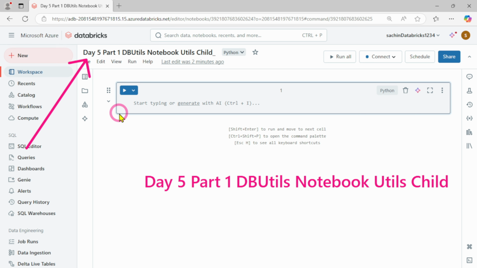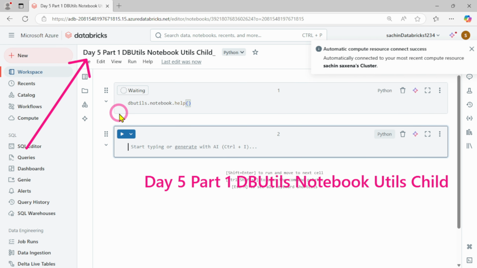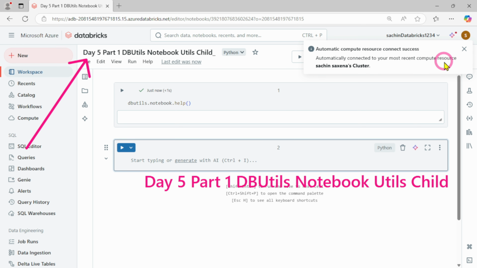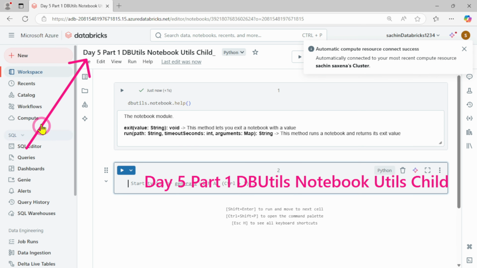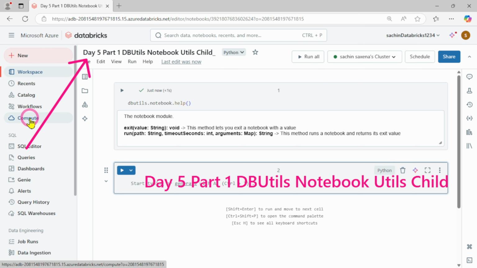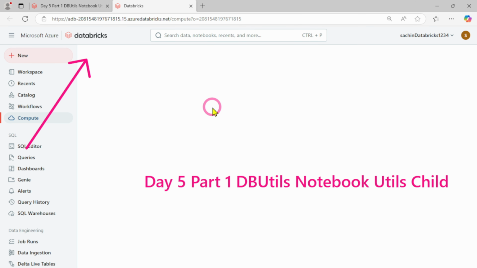For this, I'll have to run first dbutils.notebook.help. So this would be connecting my compute resources, automatically connected to your most recent compute resources. If you want to see how many different compute resources are there in your notebook, you can come back here, press Control and click on compute. You will see it will open in a new tab here.